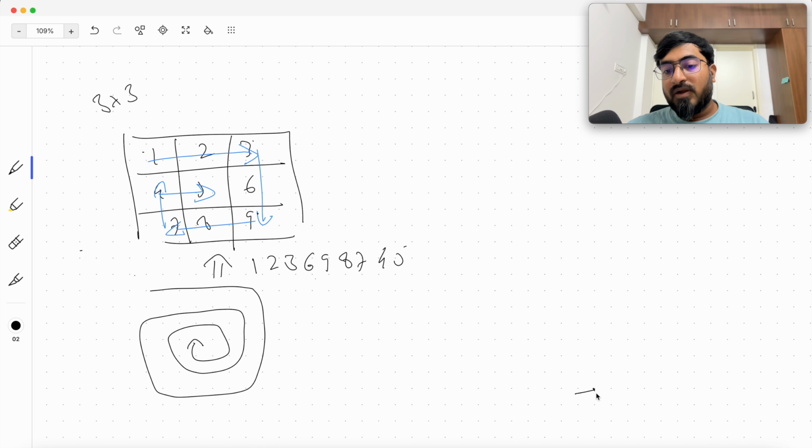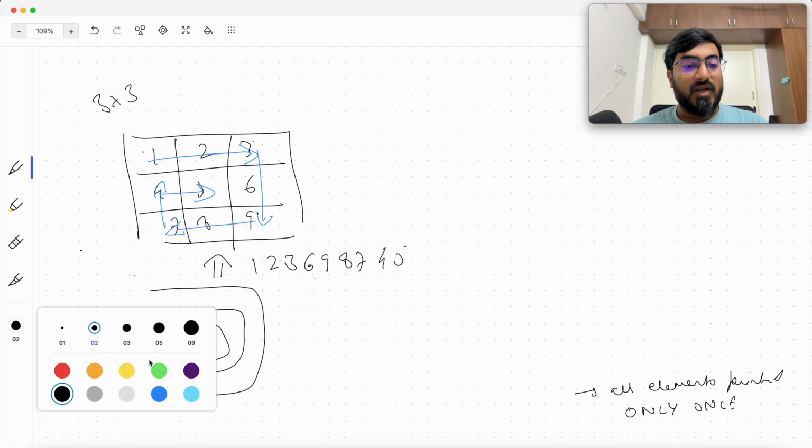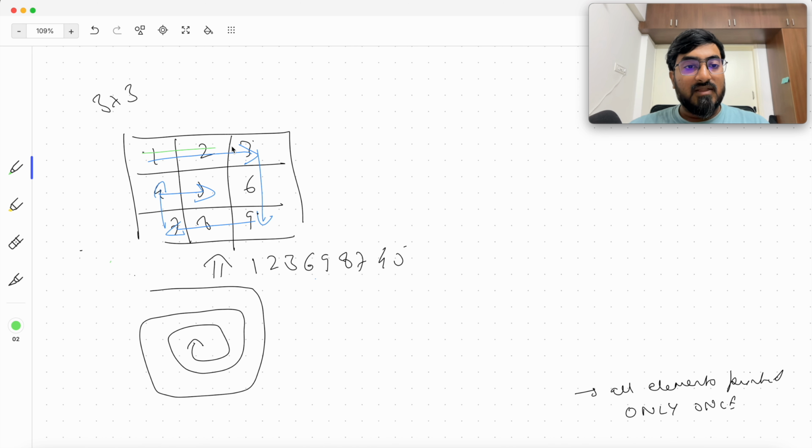Okay, so the first point is all elements are printed only once. And why am I saying that? Because when you move from left to right, this is your left to right movement, you say 1, 2, 3. When you go from top to bottom, you don't have to cover this element 3 again, and that is why in the top to bottom movement you start with 6 and you end up at 9. So you have 6, 9.